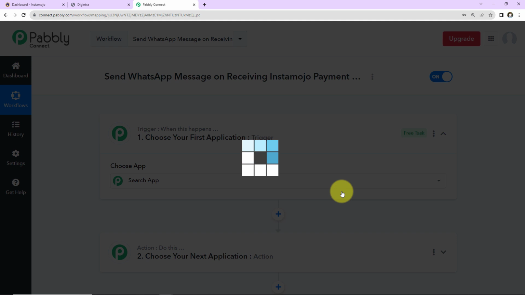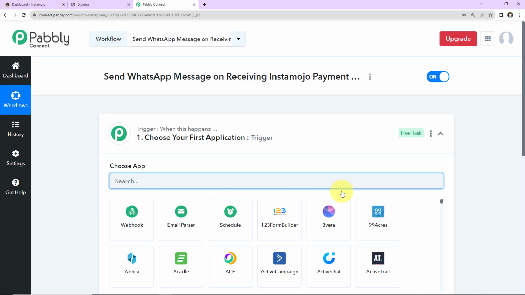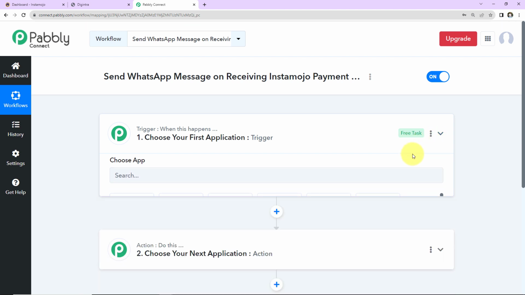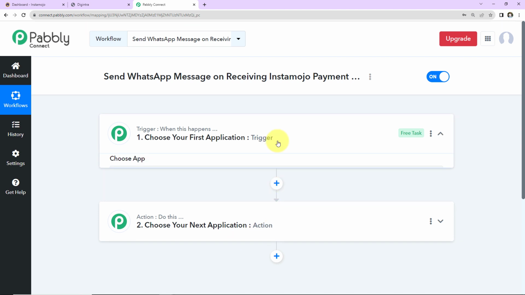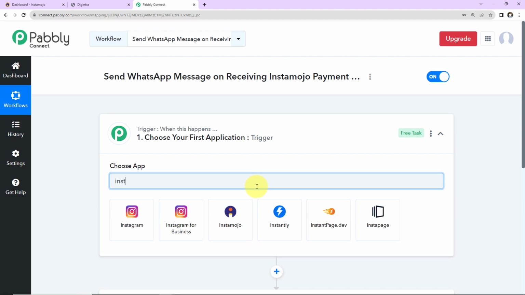And as we do that, here we have reached another window which has got two extremely important events. One here is trigger, another one is action. Now triggers and actions are basically those two principles or concepts on which this entire automation works. Trigger here is when this happens, action says do this. Basically, action here is the automated response of your trigger application. So as per our use case, the trigger application here will be Instamojo.